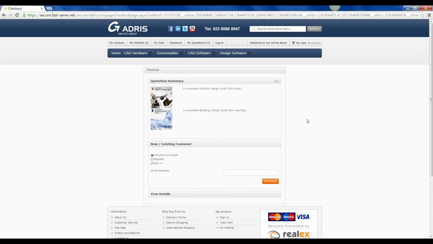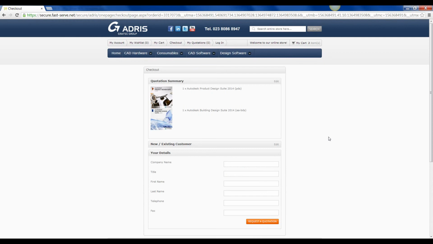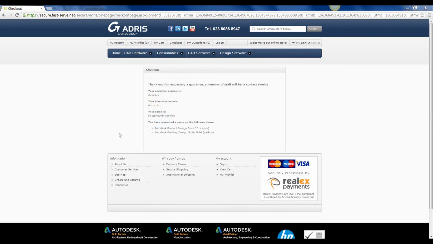Again, as before, we have the option to either log in if we're already registered, or we can check out as a guest, which just requires us to put our email address in. And continue. The process thereon is the same as we demonstrated within the previous section. After submitting your request, you will then have confirmation via the site checkout as well as email.